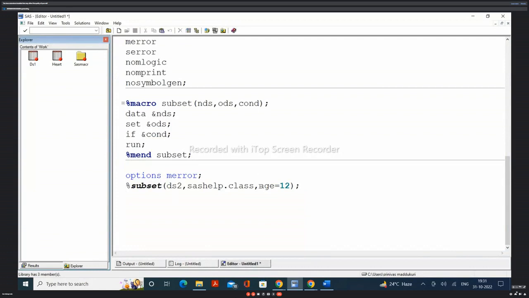What am I getting here, the condition? Age. What is the condition I'm writing? Age is equal to 12. Why? Because I want to have age 12 students. But if I write it like this, what does SAS think? It's a keyword parameter. SAS thinks it is a parameter.